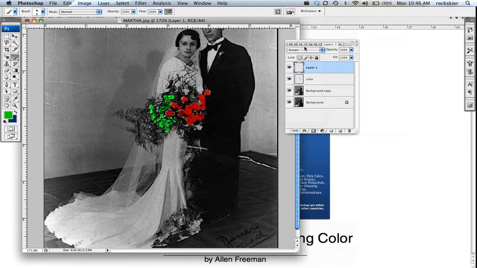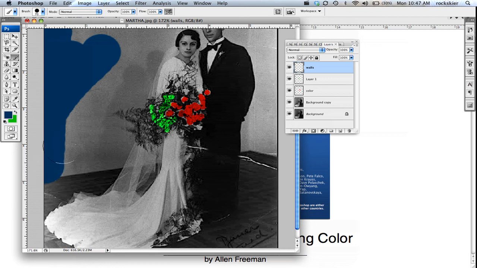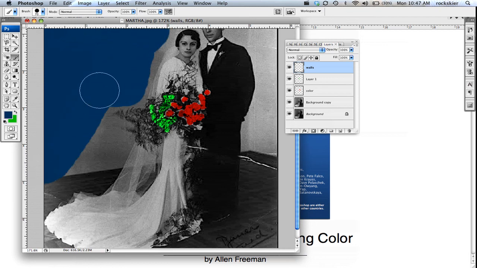So just kind of experiment with those until you get to what you wanted. So I could do another one. Maybe I'll name this walls. Maybe I want to change the color to blue. Make my brush a little bit bigger. Just kind of color that in as best as I can. Maybe make a smaller brush as I get a bit more in there.